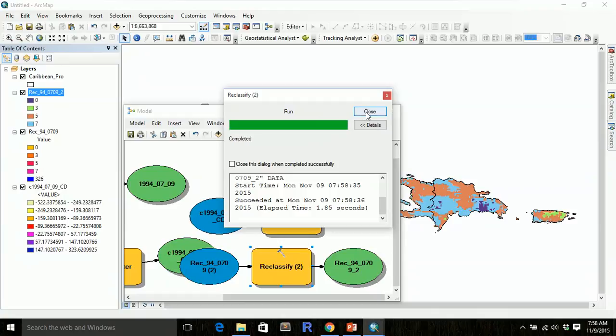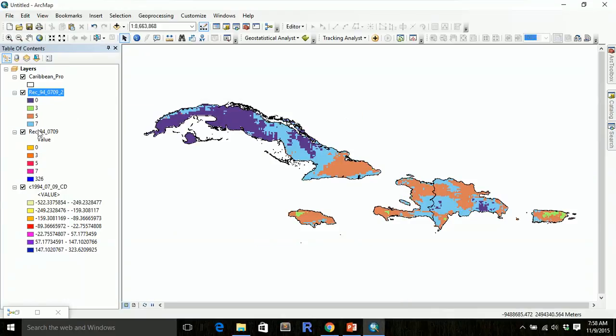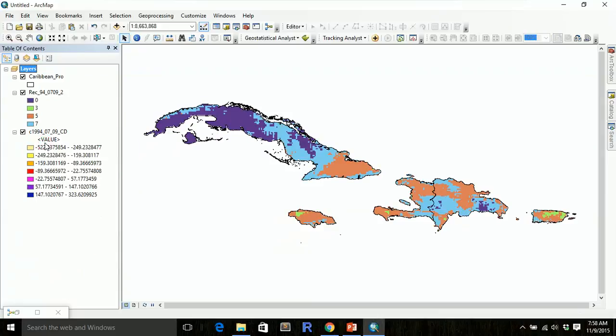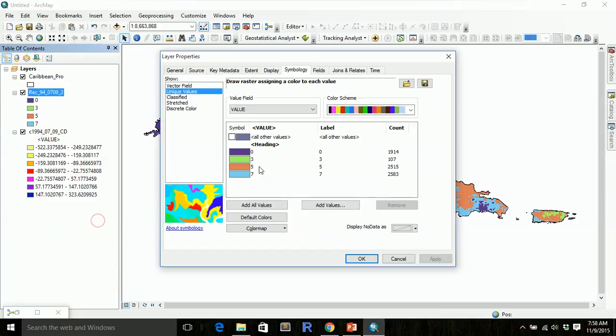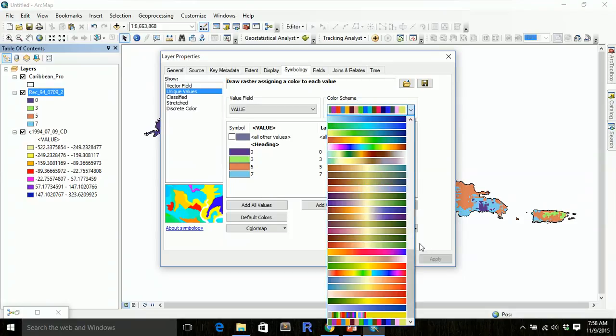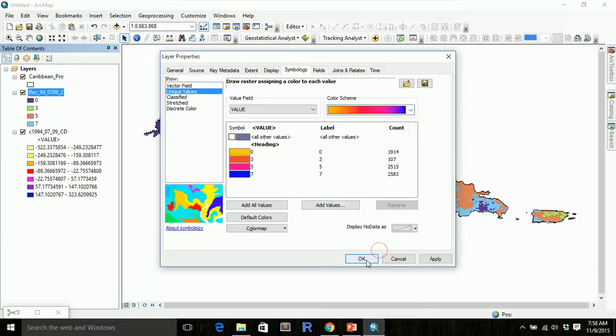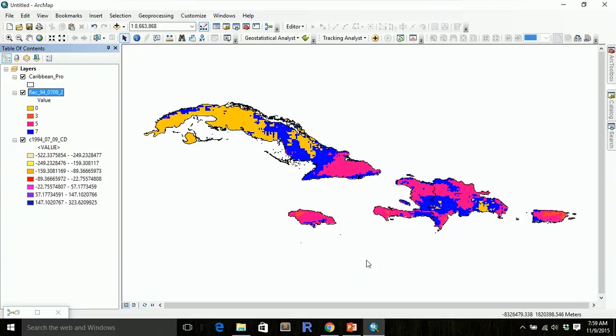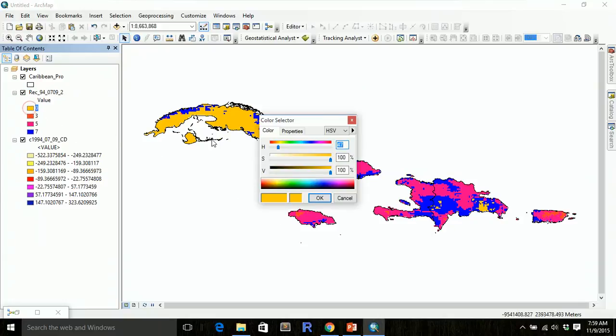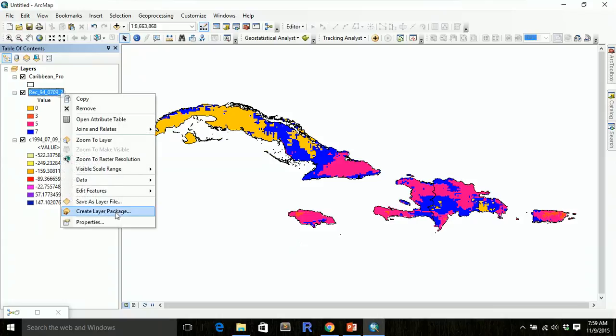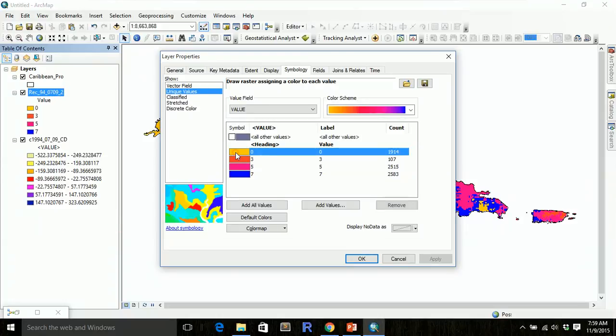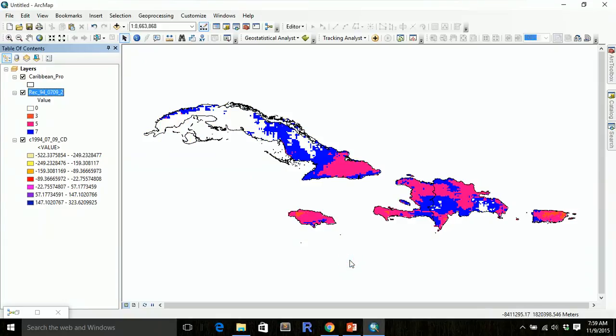Alright, so that one looks good. Let's look at this one over here. Let's get rid of that one. And let's look at a color scheme that makes sense for this one. Alright, so let's put the 0 in. Let's put the 0 in white, because that just means those areas did not experience any negative or any deficit in rainfall over that given time period.